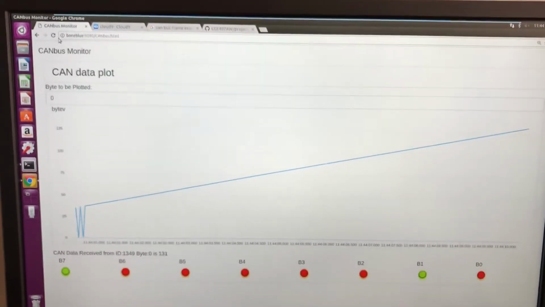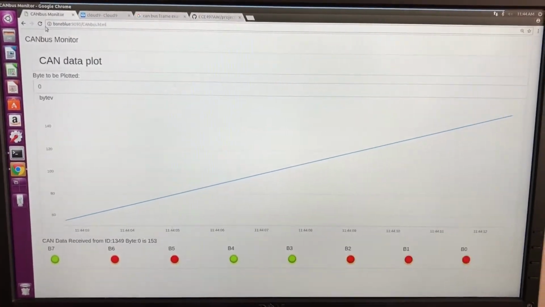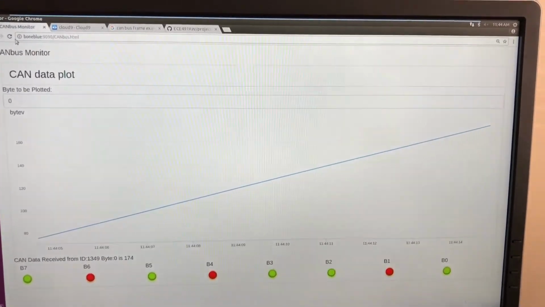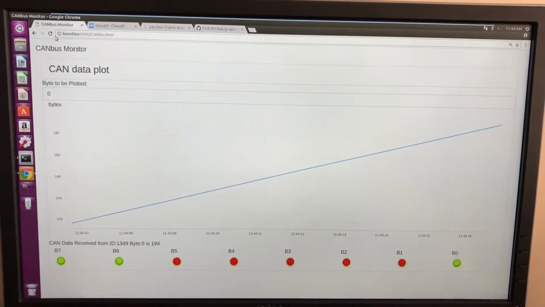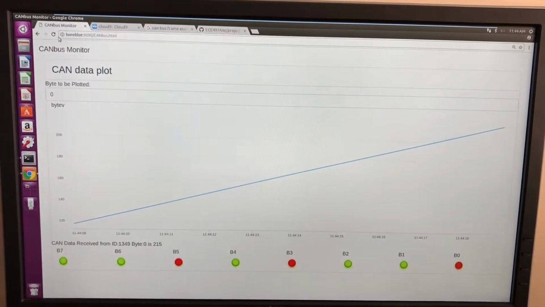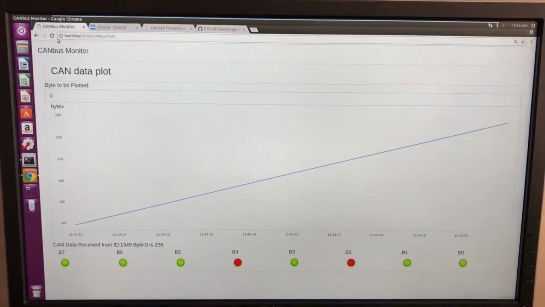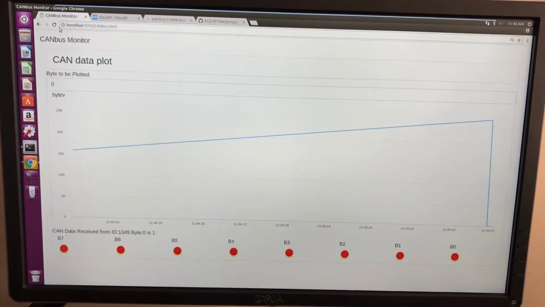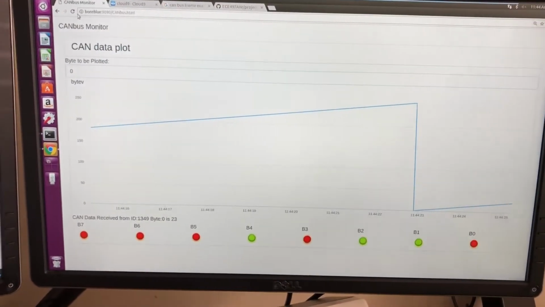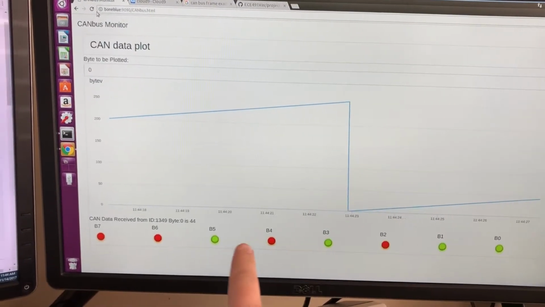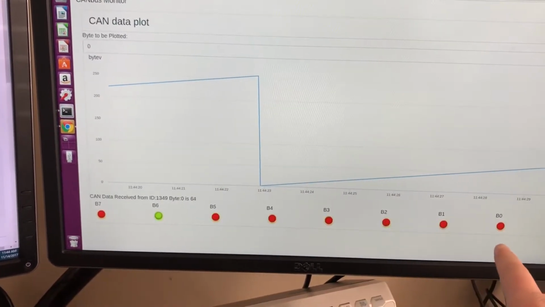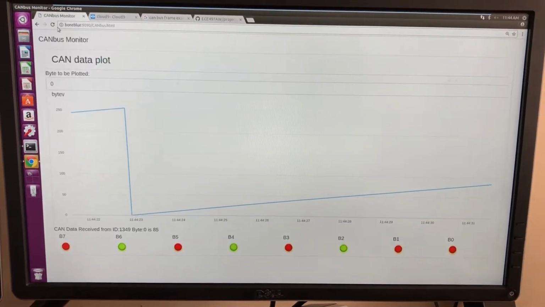The way CAN works is that there are multiple bytes within each CAN message. And in this case, byte 0 is just a simple counter that wraps around at 255 back to 0. So we're going to see it flip here in a second. Yep, along the bottom here, I have each different bit within that byte being indicated, just for indication.